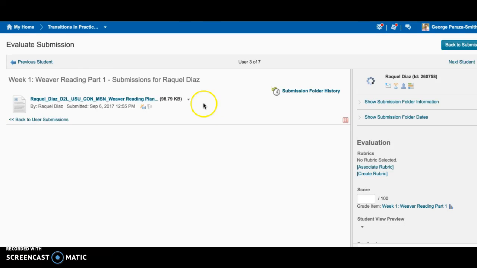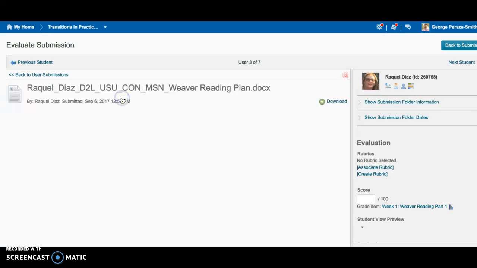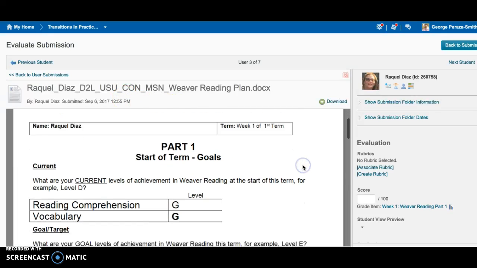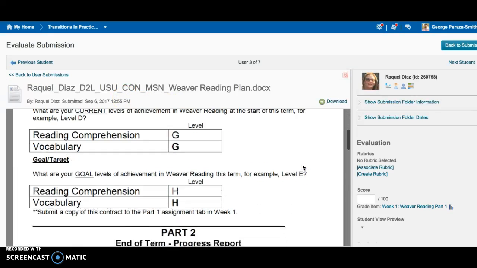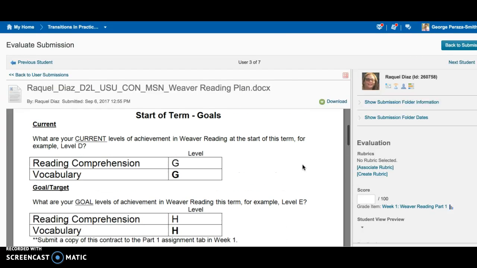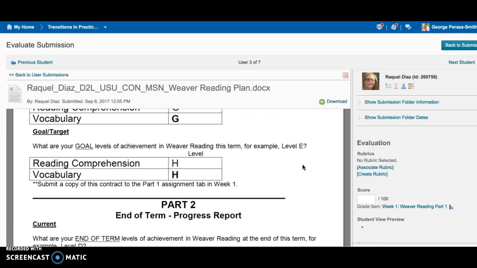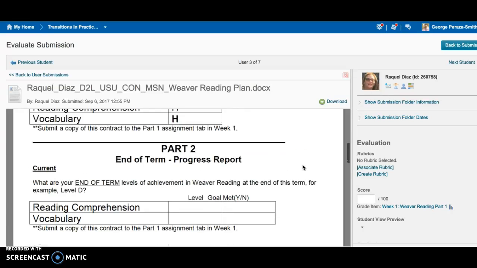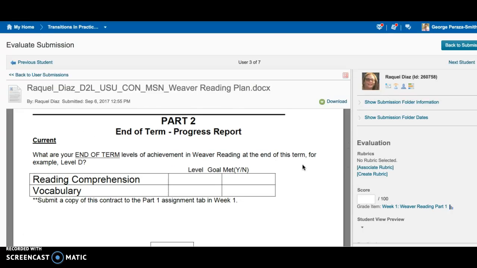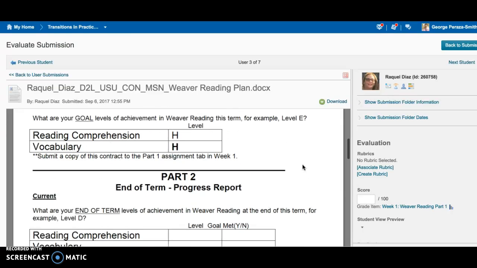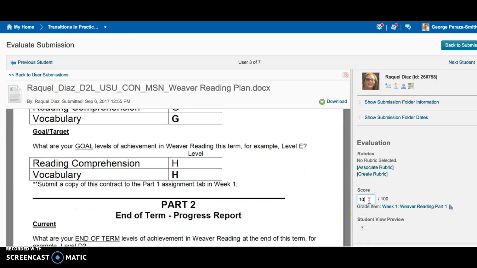And just in case you haven't seen the form I'm talking about, this is what the form looks like. It's a part A. The student's supposed to give you the level they're currently at, which is under current. The student is currently at GG, and she is projecting to at least go up 1 level, and that's HH. And then at the end of the term, in week 8, they complete this next part 2 section and submit it in the 8-week assignment. So since I'm looking at this, I'm going to go ahead and give her the grade for that and close out.